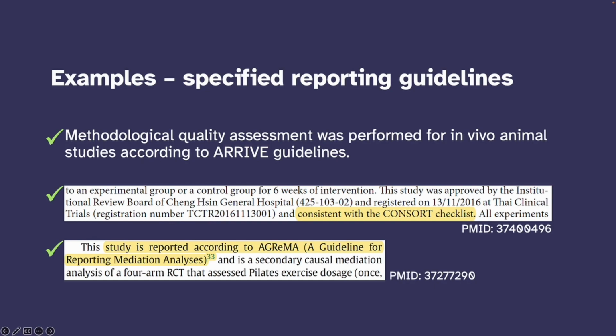As seen in the examples, articles specifying the reporting guidelines which have been used do this explicitly. As the researcher, it's your responsibility to write down the reporting guidelines you are using.